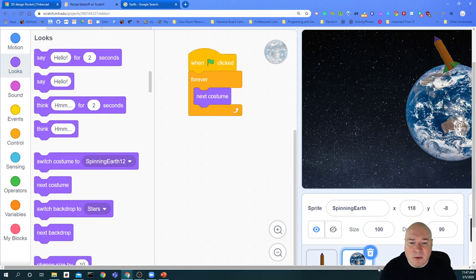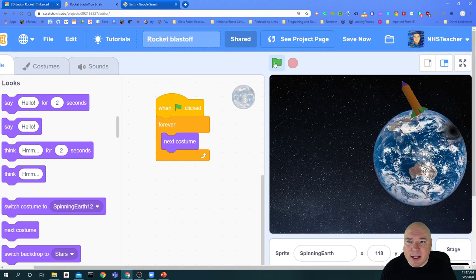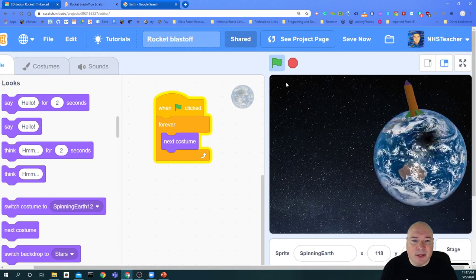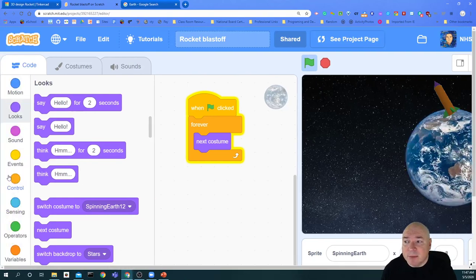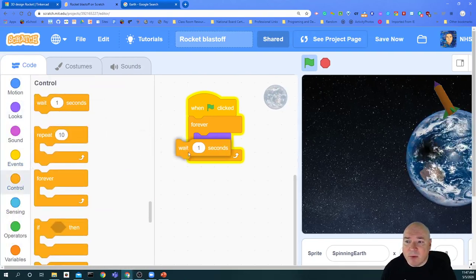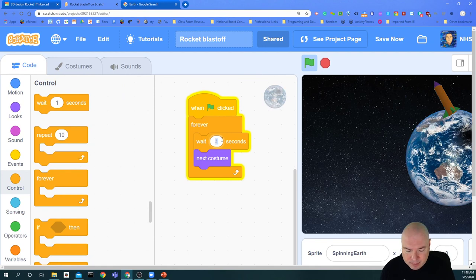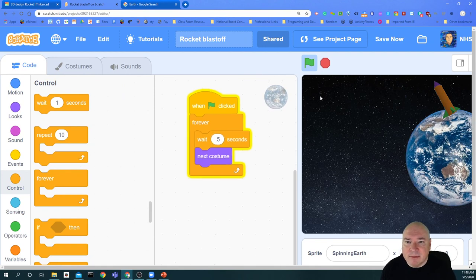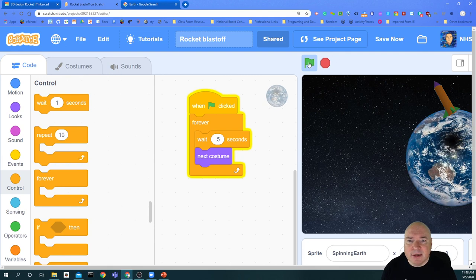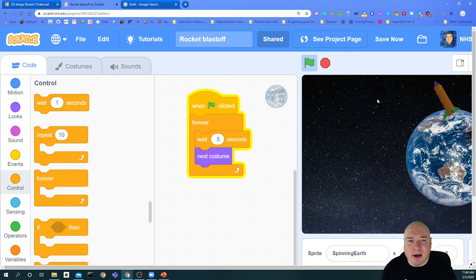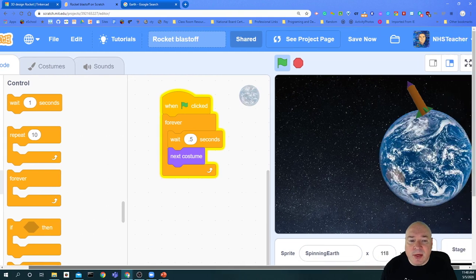So now when I look at my project and I hit green flag, it looks like the Earth is spinning. Now it's spinning really, really fast. If you want to slow it down, we can put a wait in there and have it wait. Let's say 0.5 of a second. Slow it down a little bit. That's a little bit better because the Earth doesn't spin that fast. And we hit our green flag and we can see our rocket launching. So that is the end of the animation.